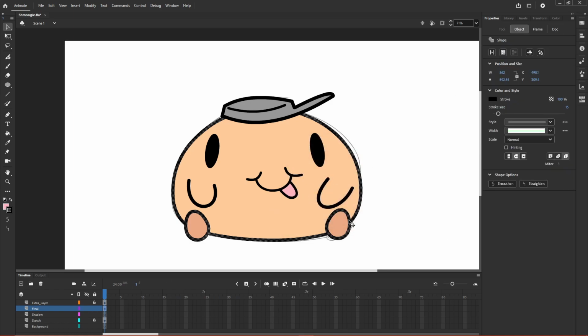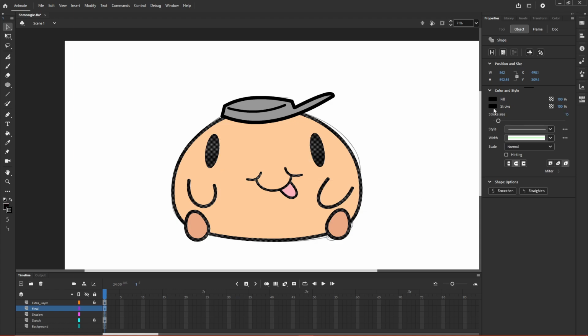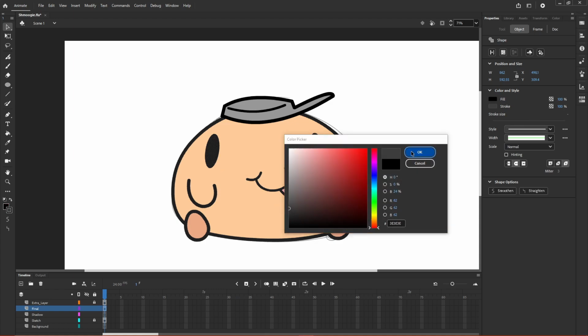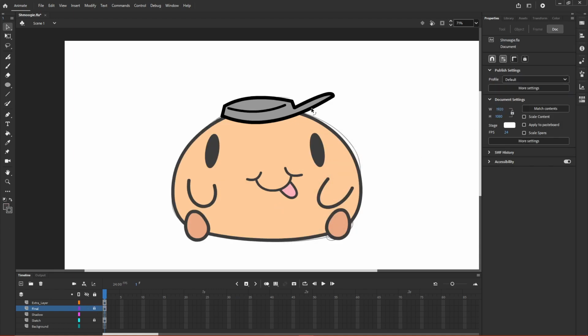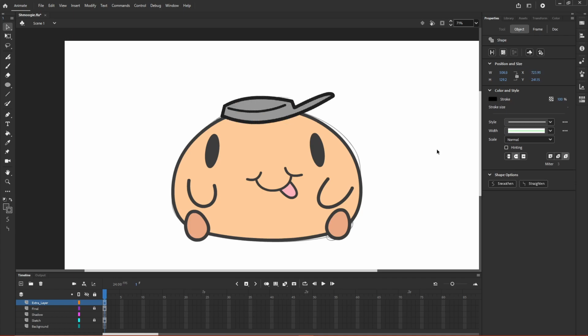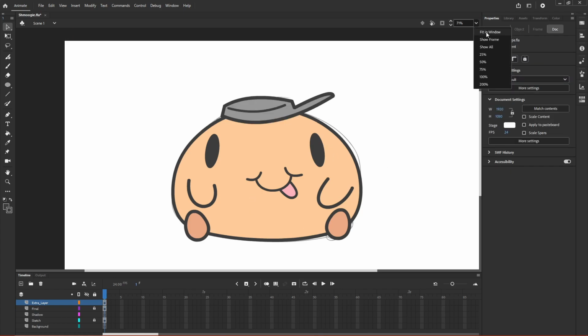And I'm selecting everything that's black. I'm gonna add 24% white, so it looks a little bit more like pastel colors.